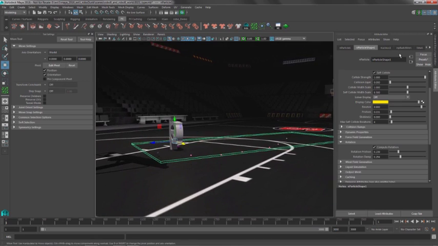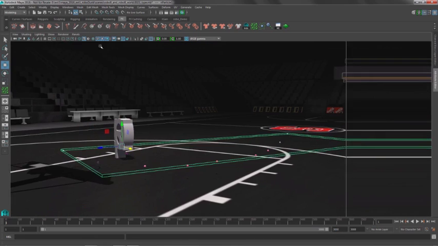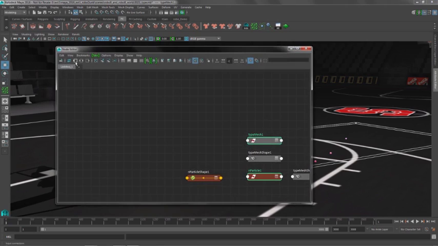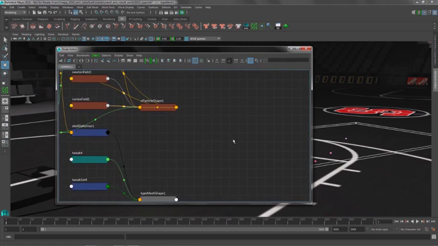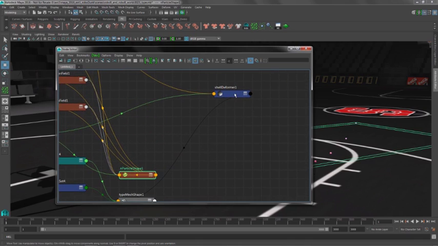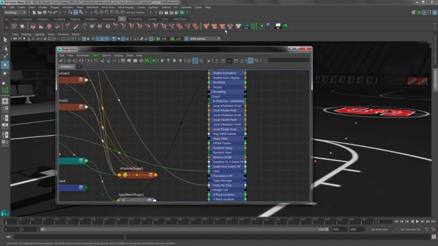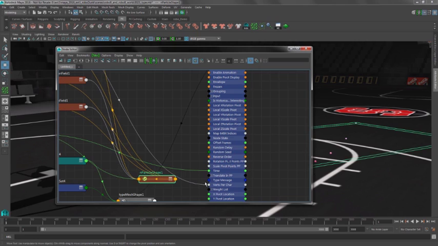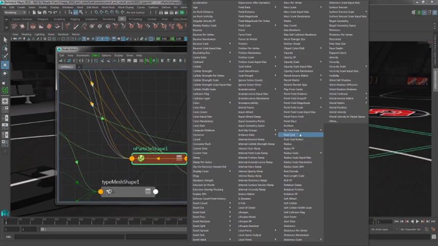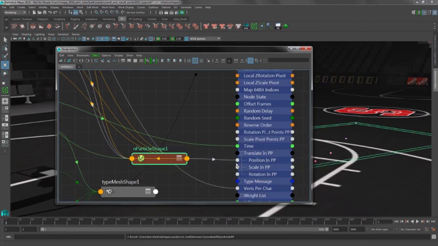Now that we've got that all set up, the next thing we want to do is hook the particle system up to the type. So we'll grab both the particles and the type, jump into our node editor, and graph these. The shell deformer is really where all the animation happens inside of the type tool. So we'll show all the attributes for that shell deformer, and the one we're really interested in is translate in PP. We'll expand that, grab the position of the particles, and drive that position.